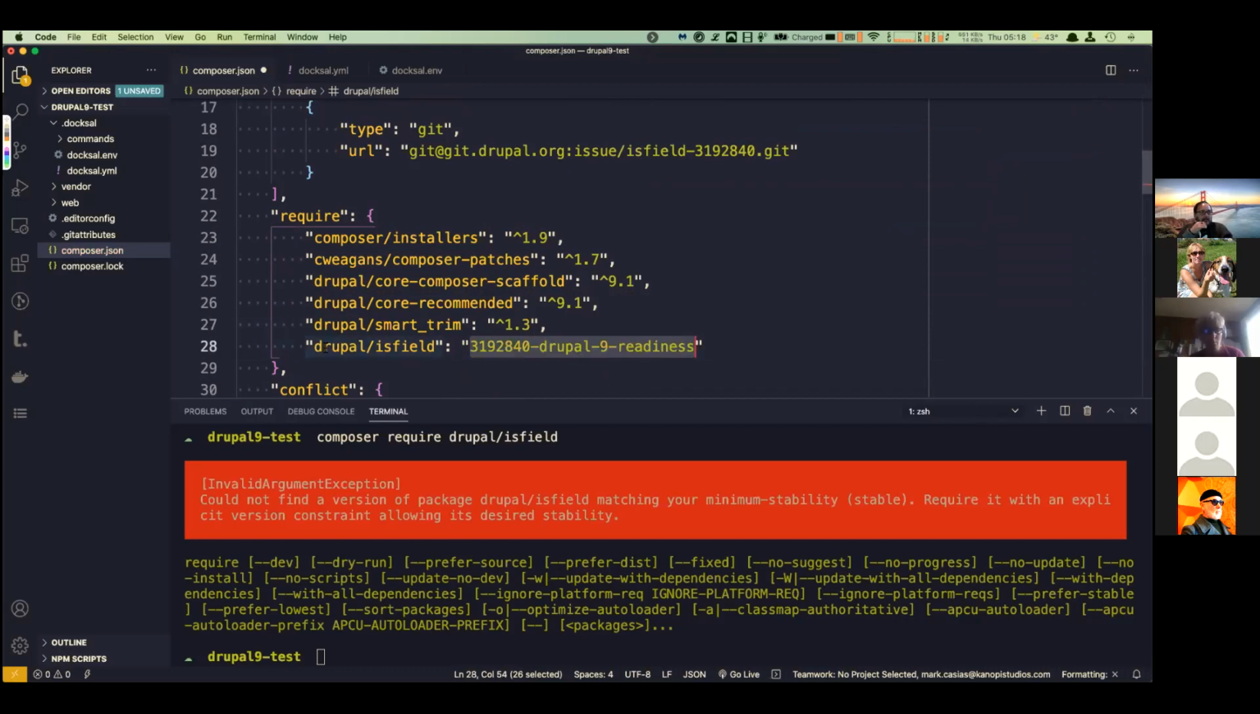This is actually saying, at this point, okay, get us is_field, because it actually is not checking for that, and get it off of this branch, which is kind of like saying get it off of a certain version. So just to do a quick primer on what the require is.